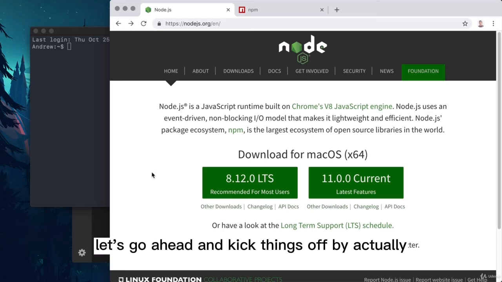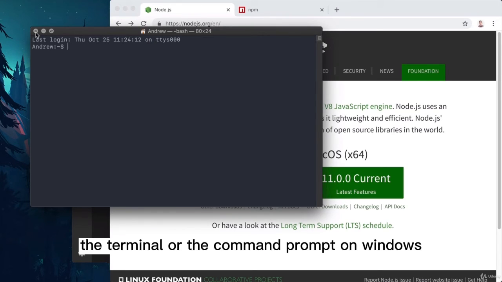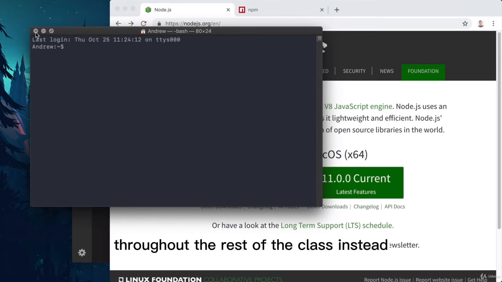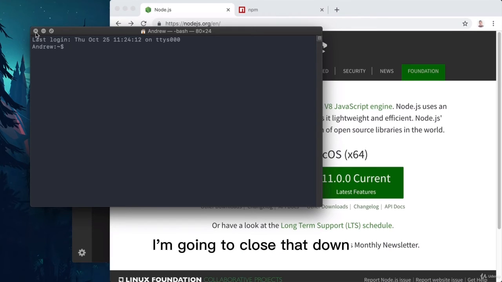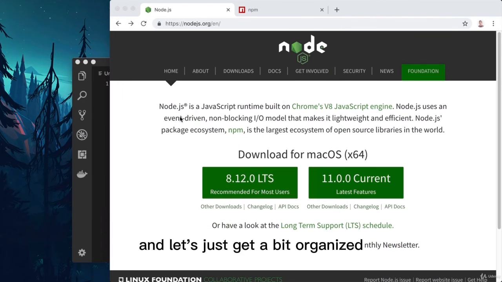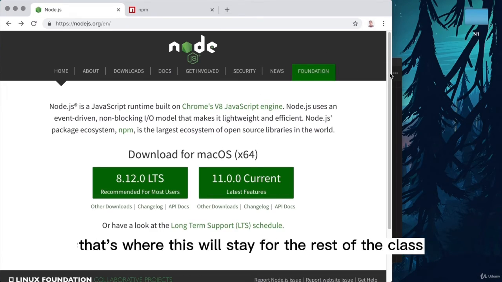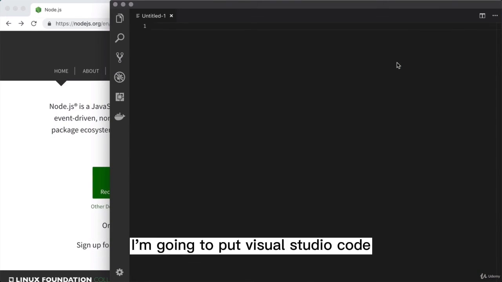Let's go ahead and kick things off by actually closing down the terminal. The terminal or the command prompt on Windows is not something we're going to use throughout the rest of the class. Instead, I will be using the integrated terminal built right into Visual Studio Code, so we don't have to switch between windows. I'm going to close that down, and let's just get a bit organized. On the left-hand side, I'm going to put the browser. That's where this will stay for the rest of the class. And on the right-hand side, I'm going to put Visual Studio Code.